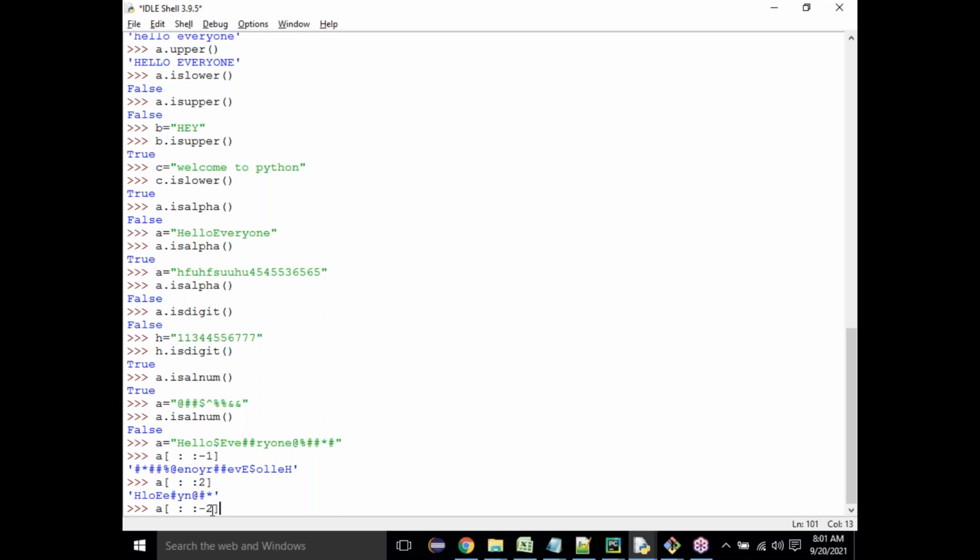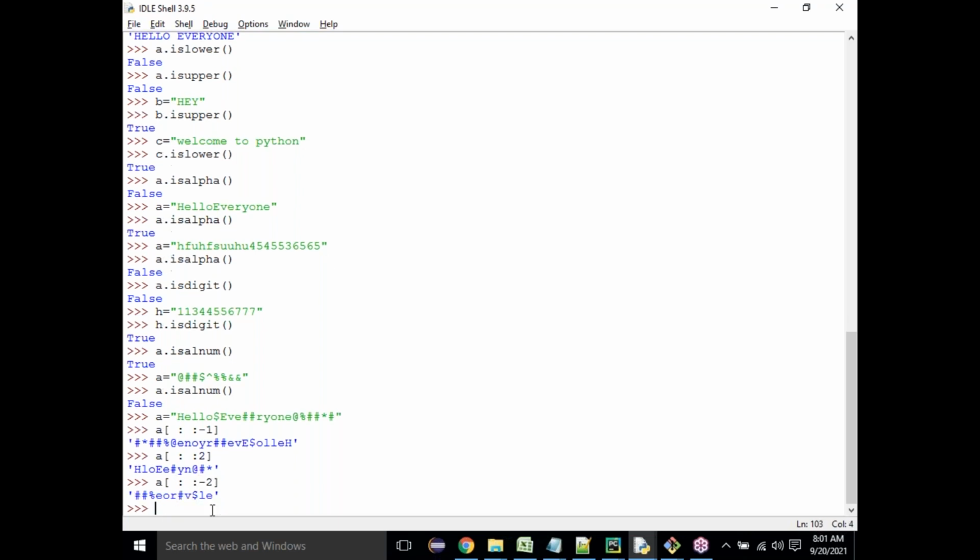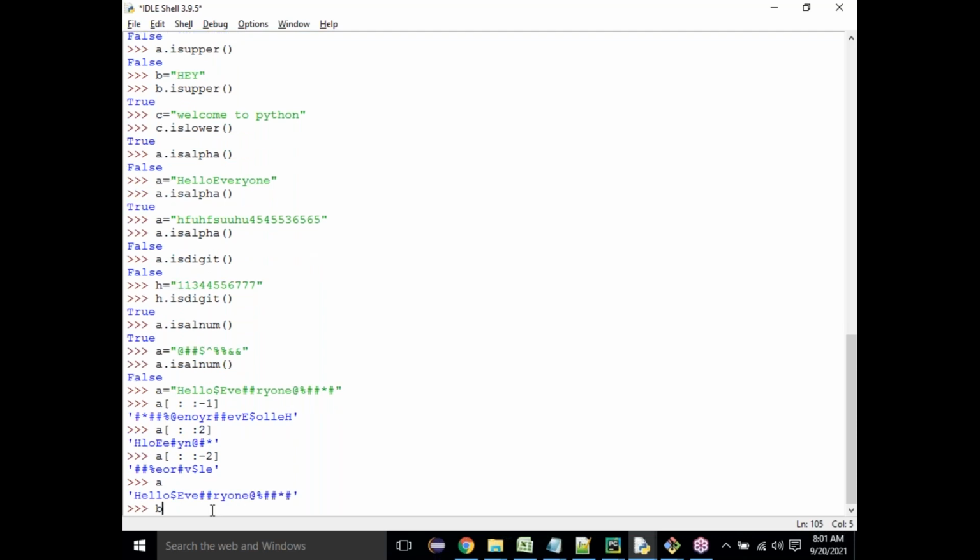Then you reverse it. Now suppose this is a, you say b equal to a of colon colon minus 2. What is the meaning of it? You are going to reverse the string and skip one element, and you are storing it in b.